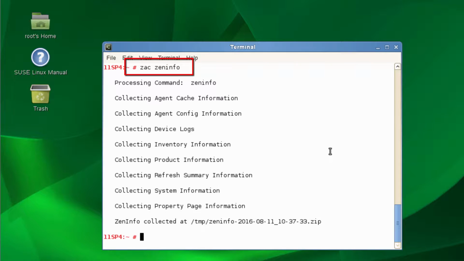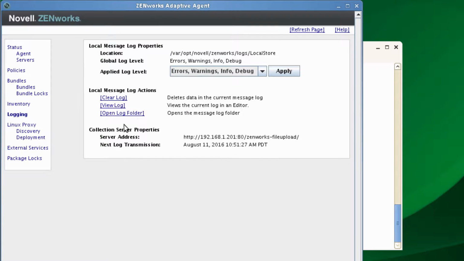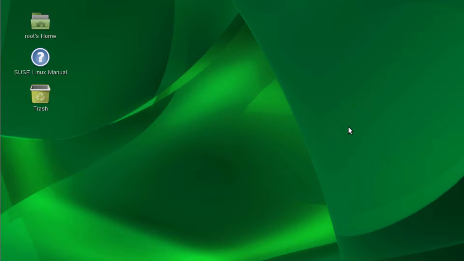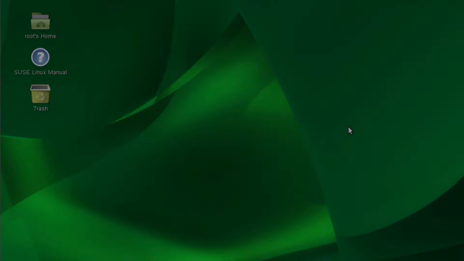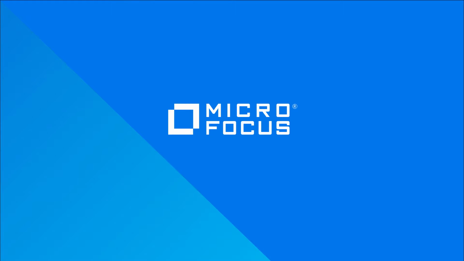This ZENinfo also finished. Notice it's in the temp. If we look on the Z icon, you'll notice that it is in debug mode, and it will collect those logs. It is very helpful if you have it in debug mode prior to running ZENinfo, so granular information can be collected. This concludes the ZENworks highlights on ZENworks Information Collection Utility, also referred to as ZENinfo.